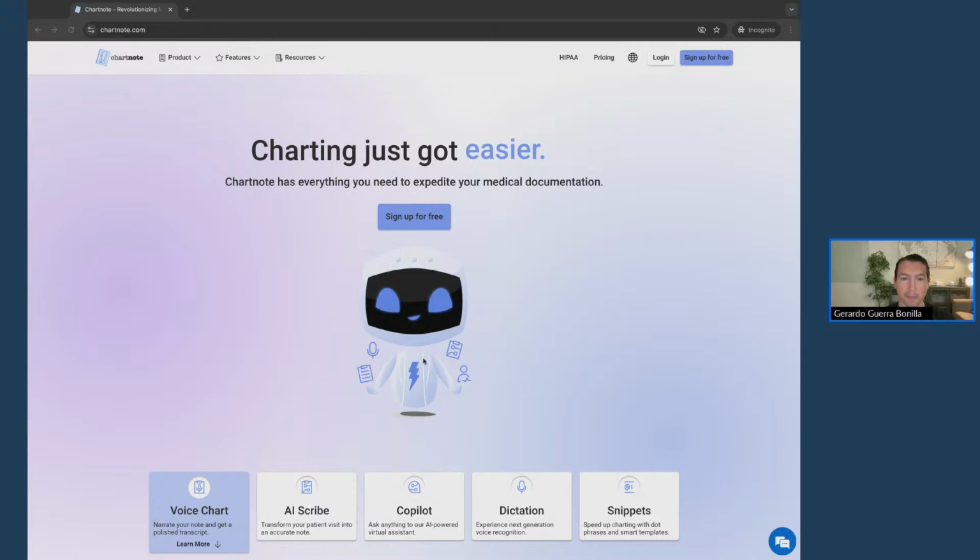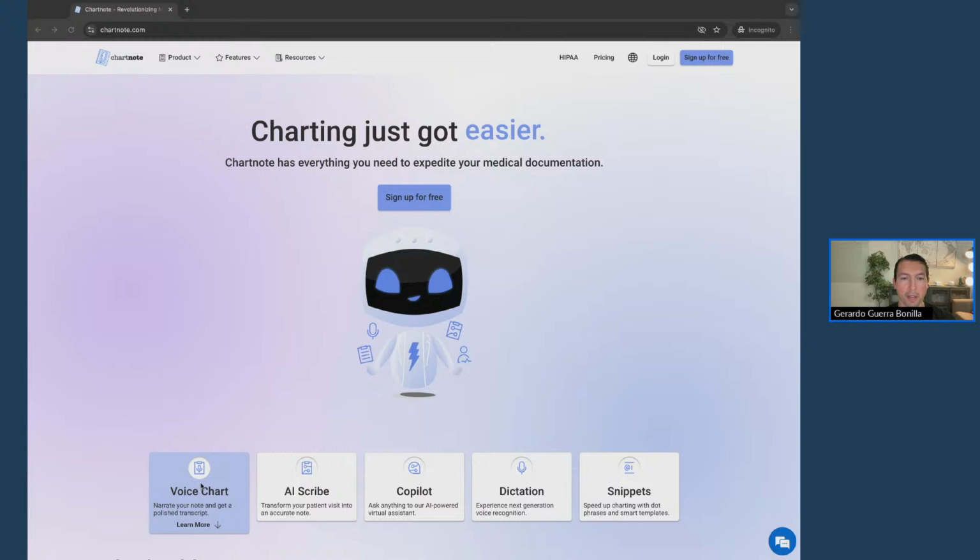So this is our website, and you're gonna see our main features are listed here. We started 4 years ago with a very basic platform, and basically we use the dot phrases. Dot phrases, we call them snippets. So we will expand an abbreviation into a block of text, and it has some drop-down menus, some fill-in blanks that you can use to create your note.